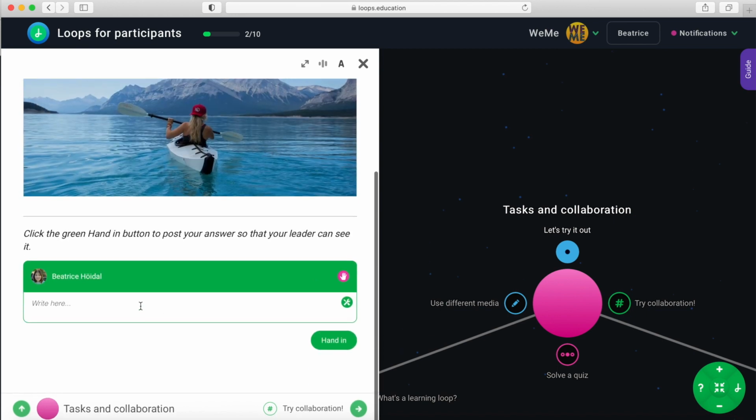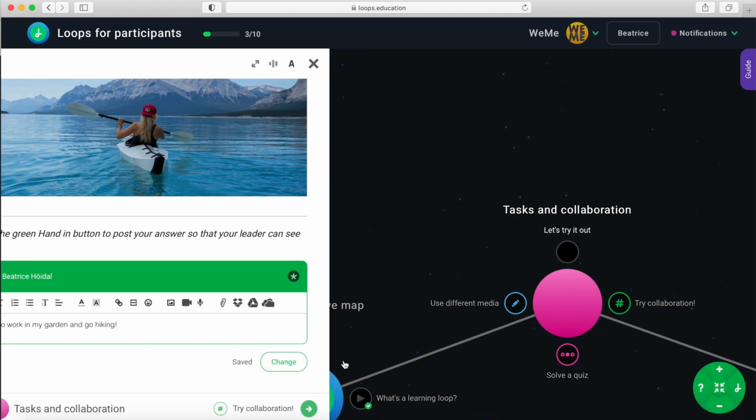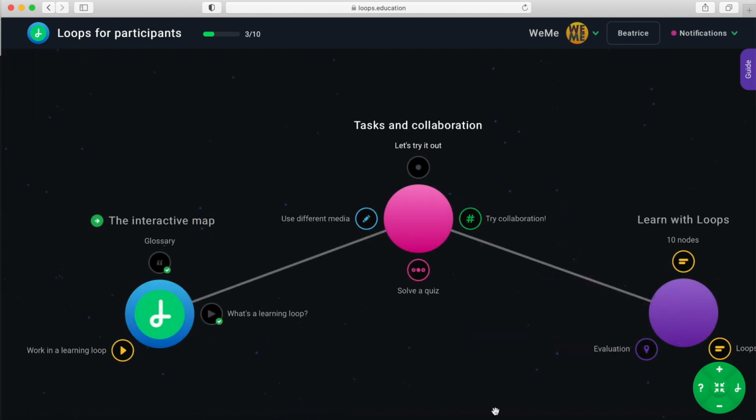So Beatrice can answer here. So she says that she likes to work in the garden and go hiking, and then she can hand in here. And if she likes to, she can also edit the answer, or she can record a film instead if she doesn't like to write it. So she clicks hand in, and then you can see that this is not checked off, because that is up to me as a leader to check it off.